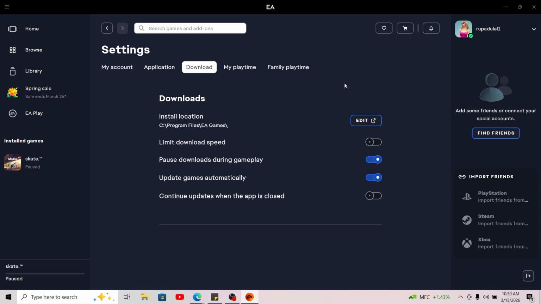Soon after you do that, you will be able to change your install location. Now all the future games will install in that new location.